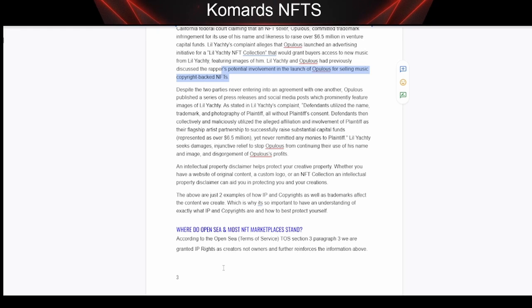As stated in Lil Yachty's complaint, "Defendants utilized the name, trademark, and photography of plaintiff without plaintiff's consent. The defendants collectively and maliciously utilized the alleged affiliation and involvement of the plaintiff as their flagship artist partnership to successfully raise substantial capital funds, represented as more than $6.5 million, yet never remitted any monies to the plaintiff."